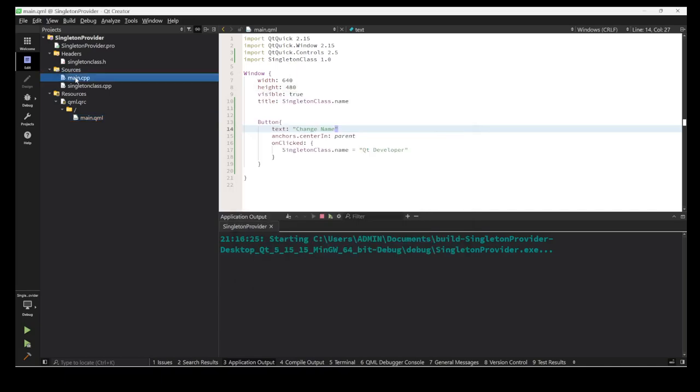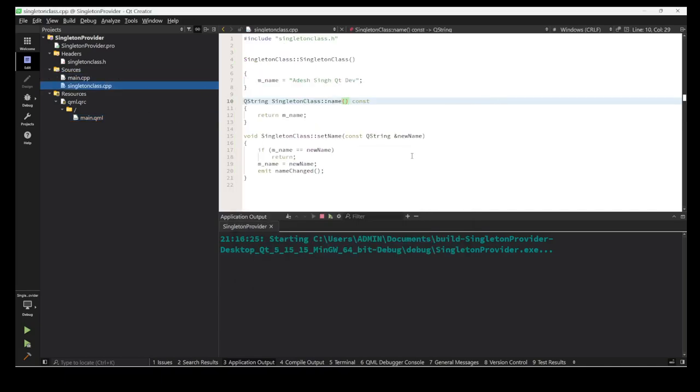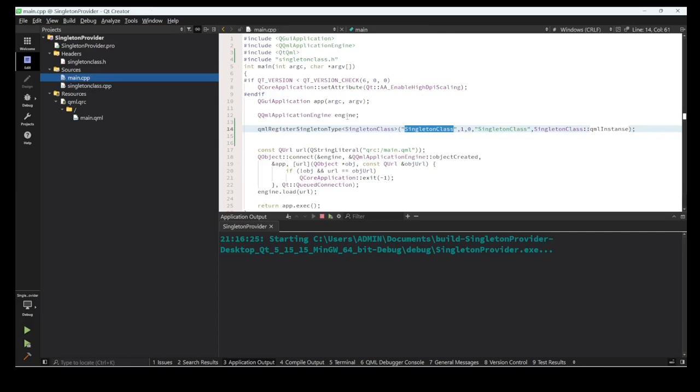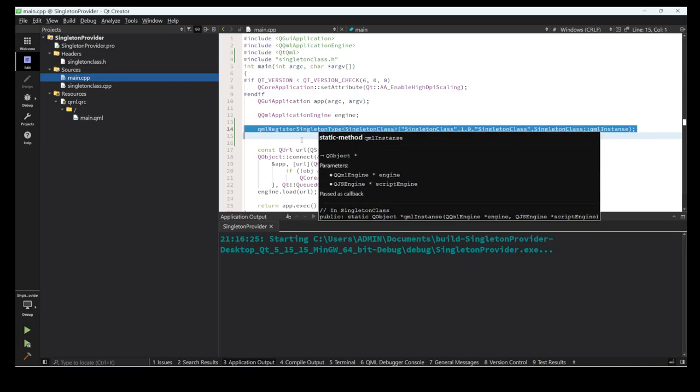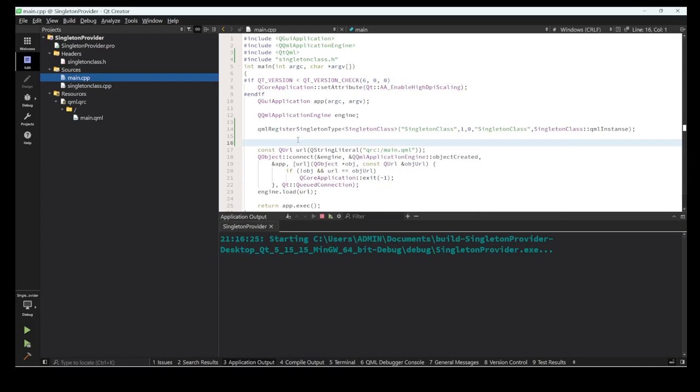Like you can modify from the C++ side, because there is no object. We have not created any object. We just included the header files, and here what we are doing is just providing the singleton provider. We are not using the object. You cannot create that object. So this is the singleton provider.